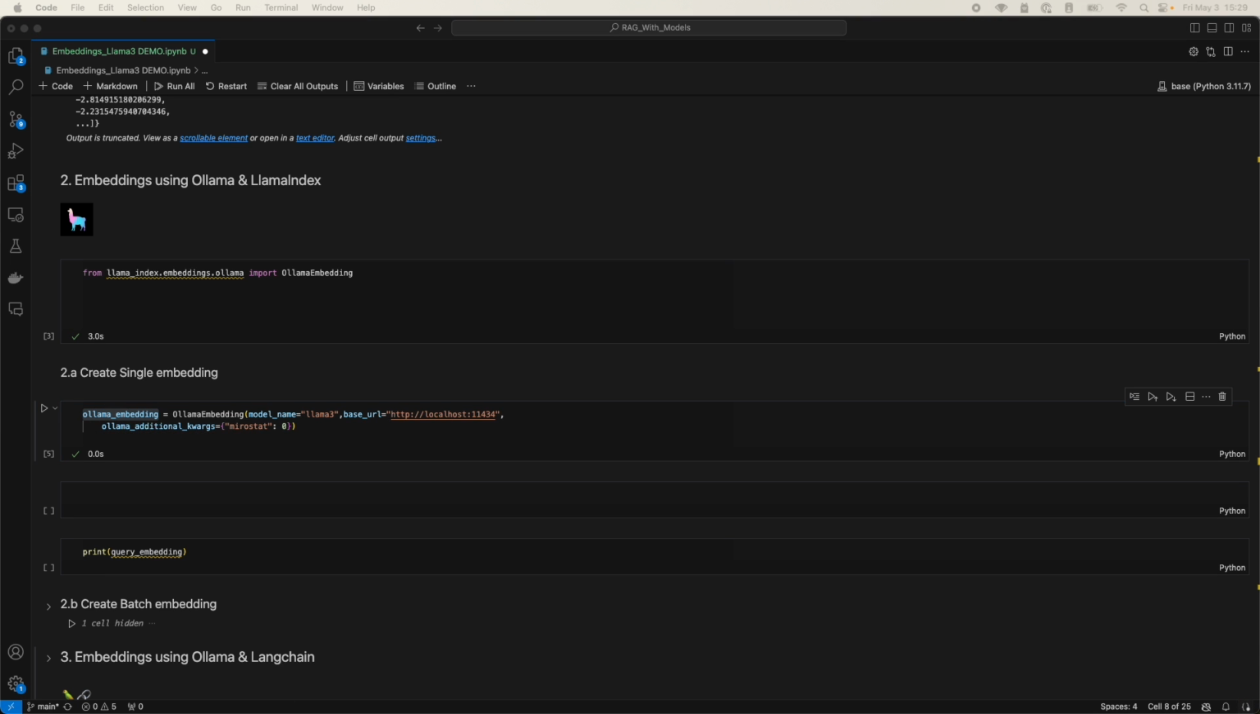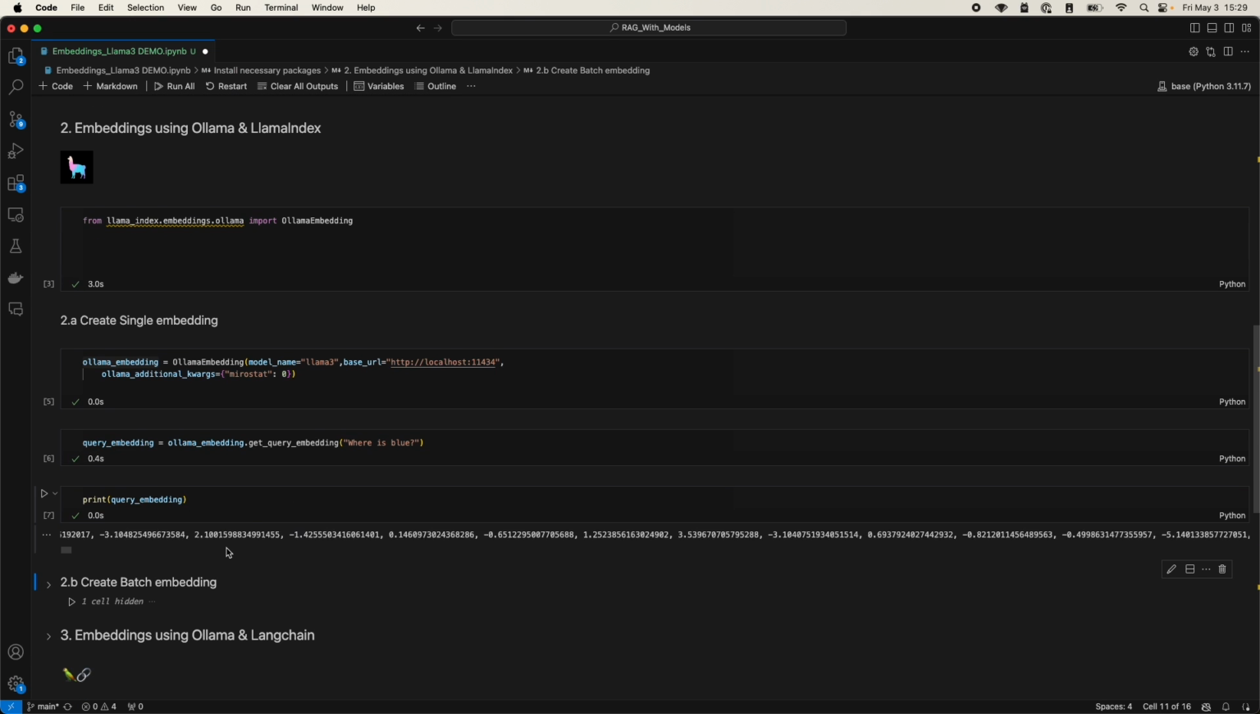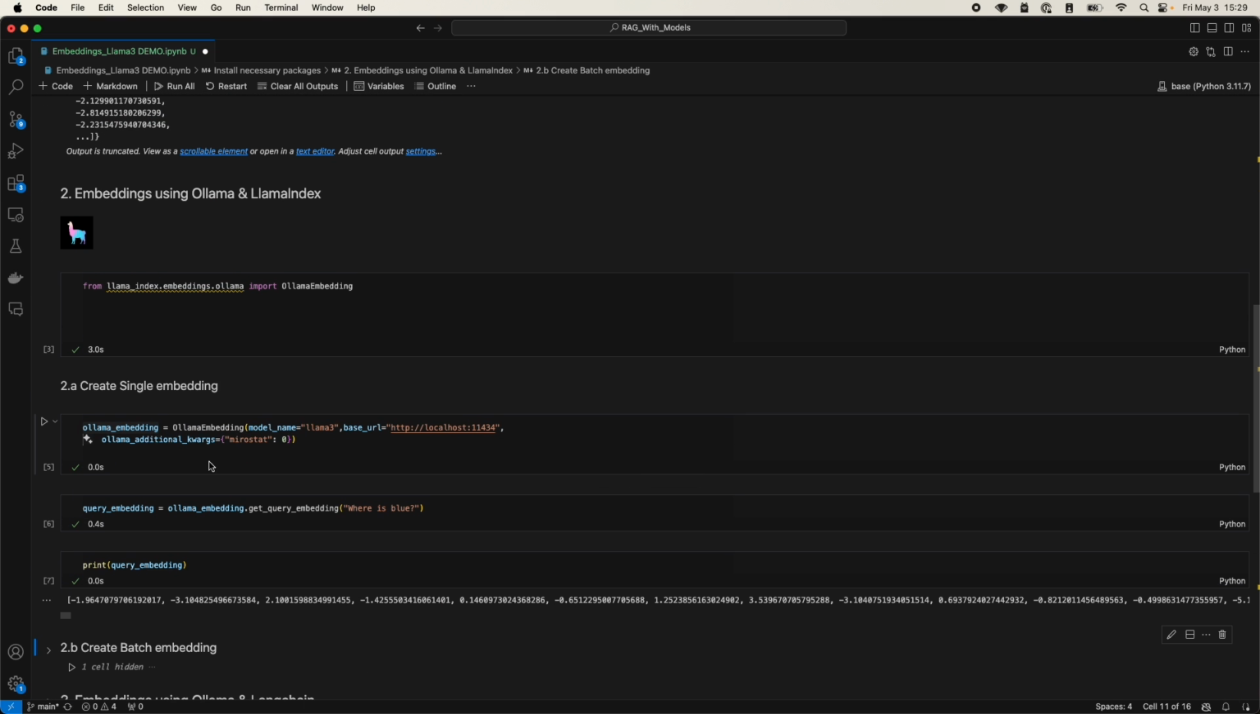So all we really have to do is dot get query embedding. And this way you can simply get a query for a specific sentence. I've printed it out. There you go. This one went much, much more quickly than using Ollama over here. An interesting observation.